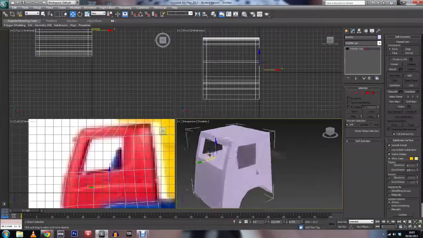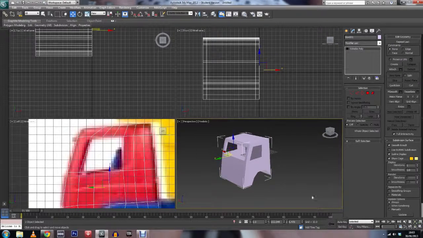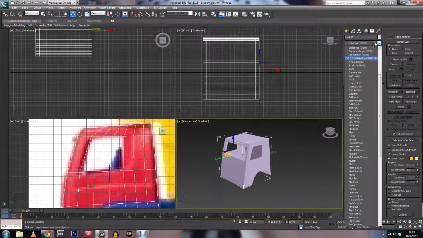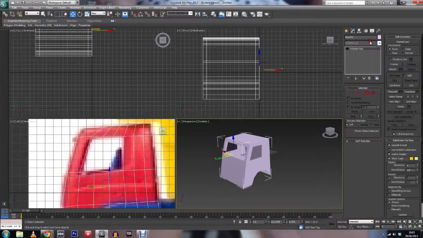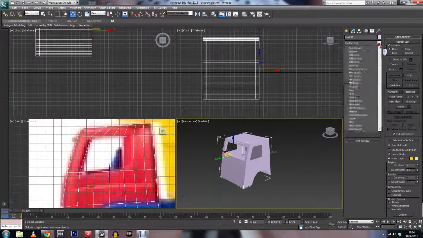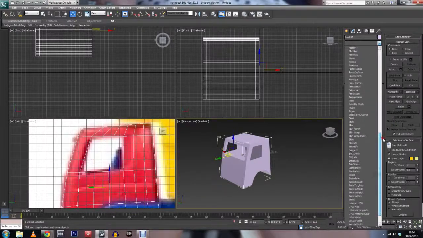So the shell modifier. With the object selected, go into modifier list, type in S, and it will go, oh no, apparently not on this computer. Nope, it won't work that way. Right, scroll down the bottom. Usually if you type in SH, it will just come up, but apparently it hasn't been preset. So we have shell, which is here.